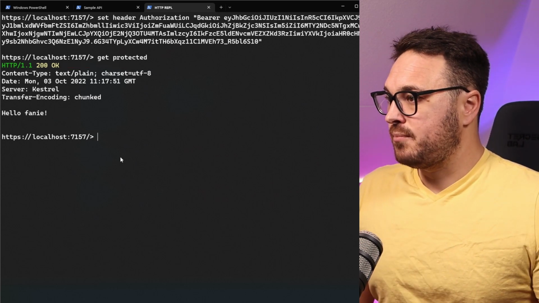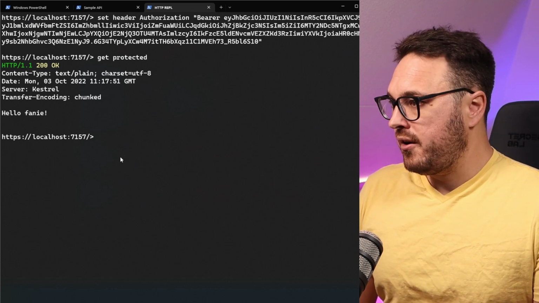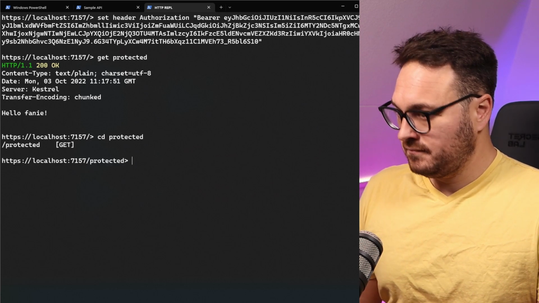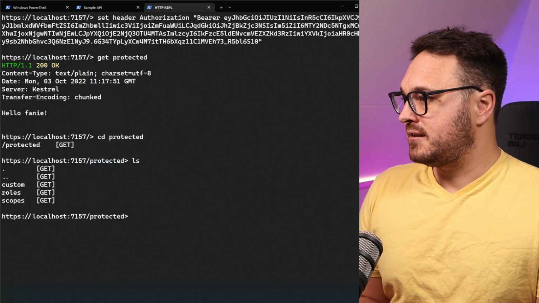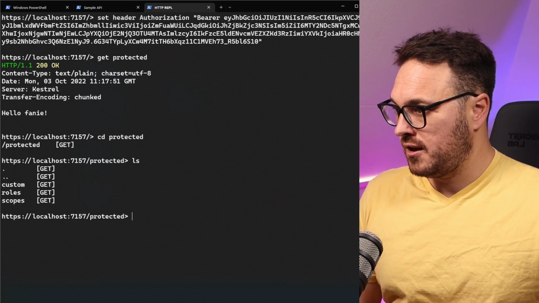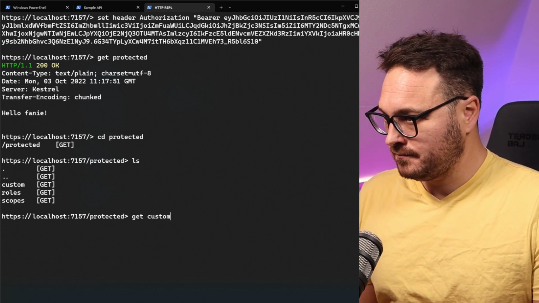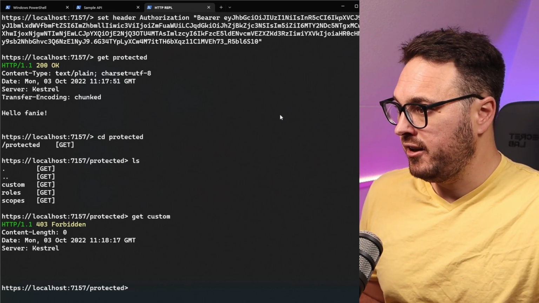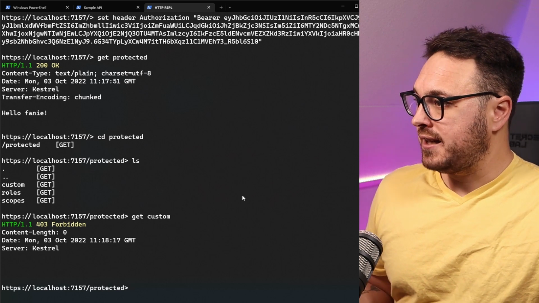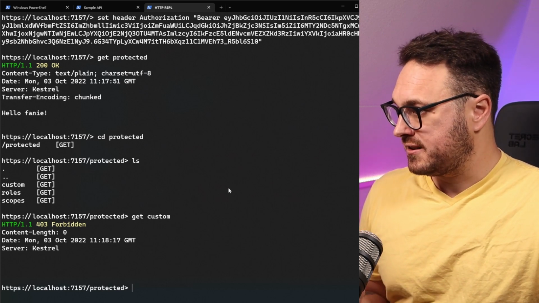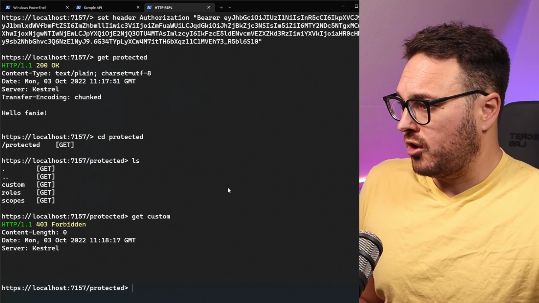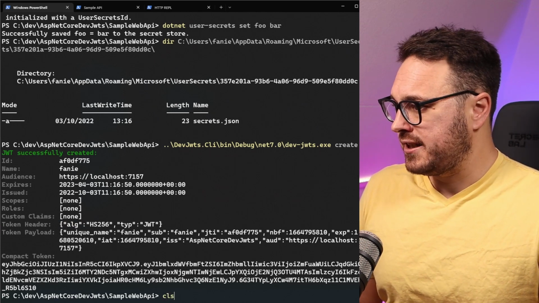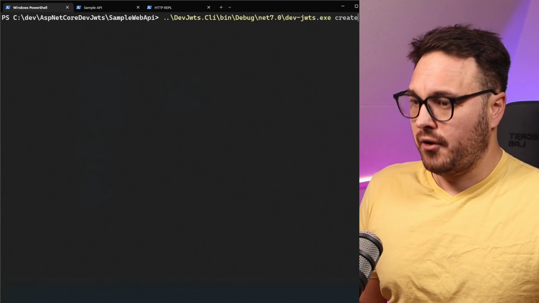Right, so let's explore the other endpoints, right? So we are now in the scope of slash. So if we say cd protected, if we say ls, we get custom, roles and scopes. So if we say get custom, again, with the same bearer token that we've defined above, it's unprotected. So now we need to create a certain JWT token for custom. And again, during the documentation, you can set that. When we go back to our CLI, we can say create.